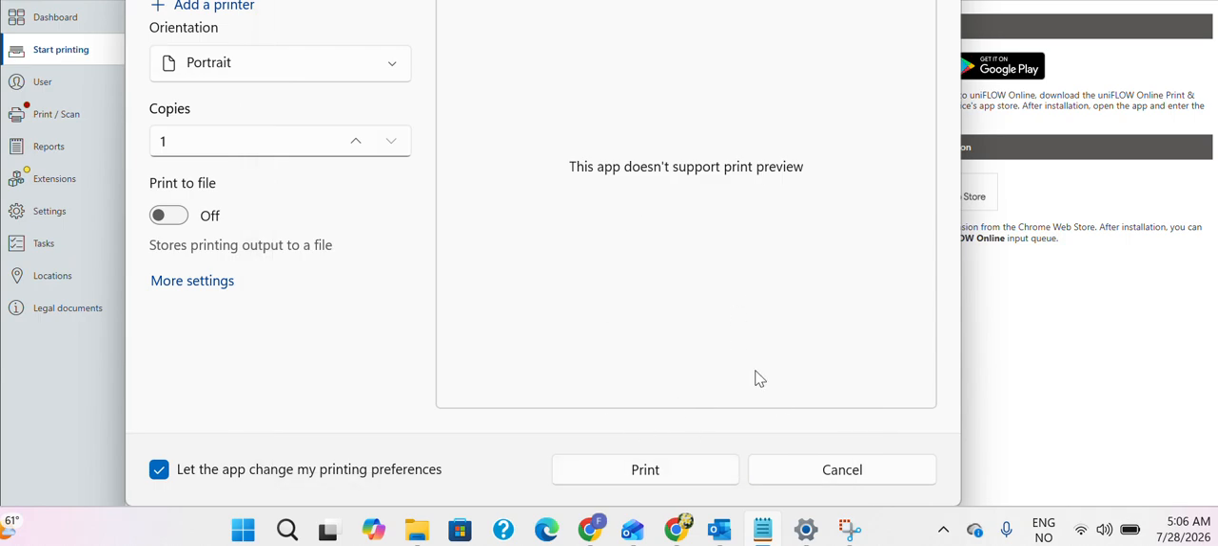So it will go and print your document on the printer, and you can access it from your printer using your default print code which is provided by your enterprise.